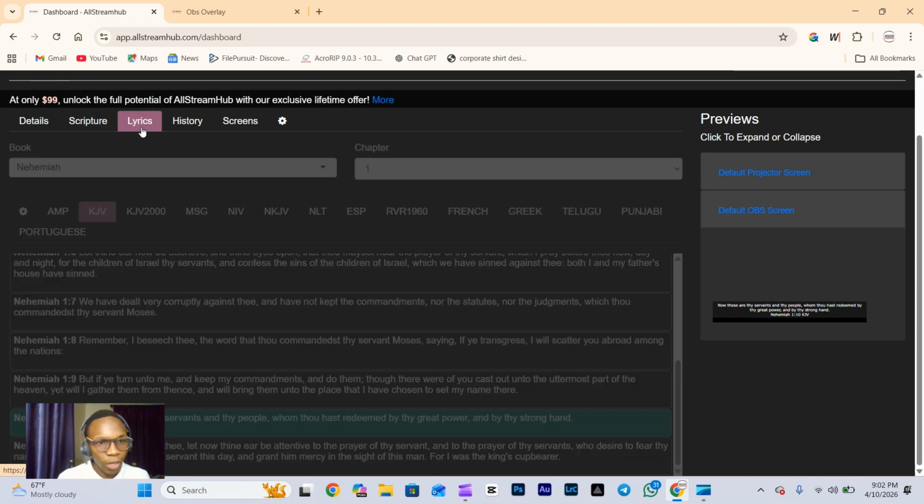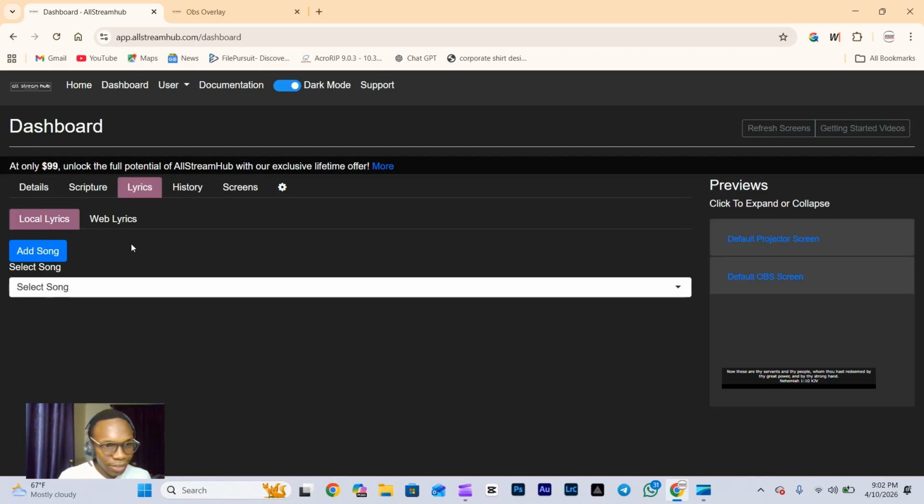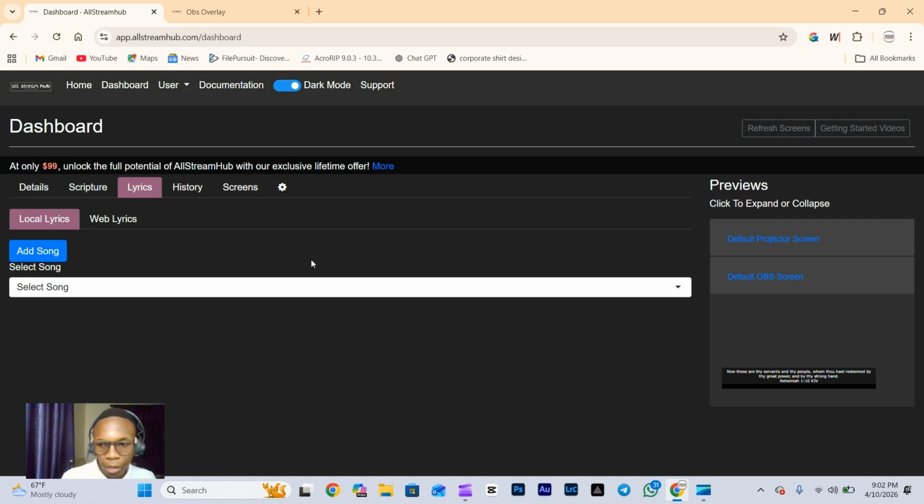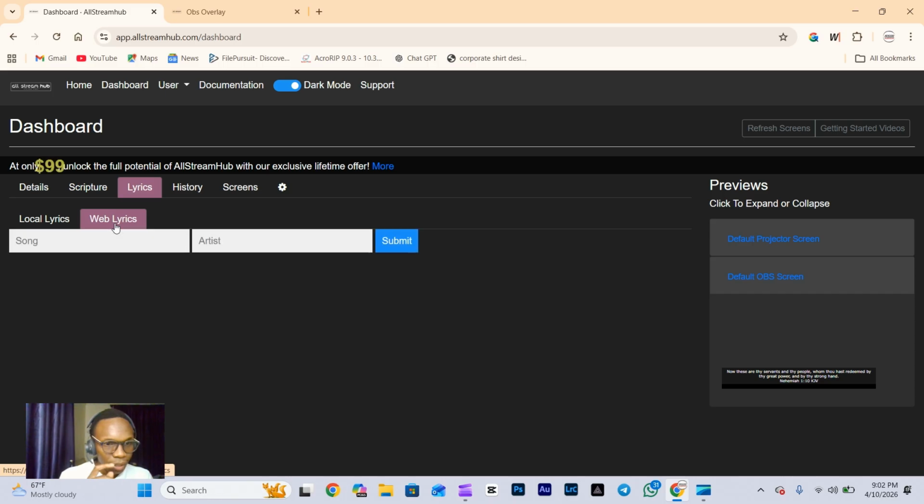Then now let's go to the lyrics. So for the lyrics, there's the local lyrics, where you're the one to add the song. Okay. So you can add up to 10, as we saw in the pricing. For the free version, it allows up to 10 songs. But you can also use web lyrics. So this web lyrics, you have to type the title of the song.